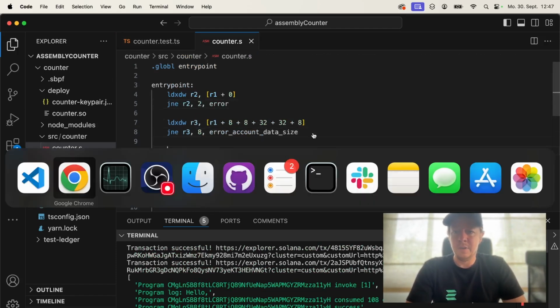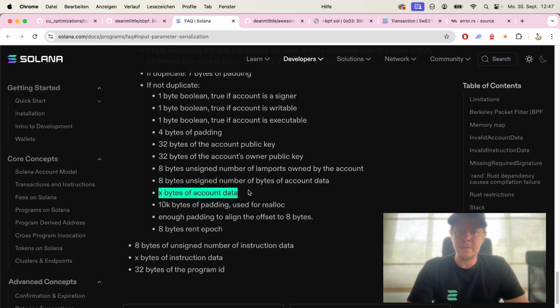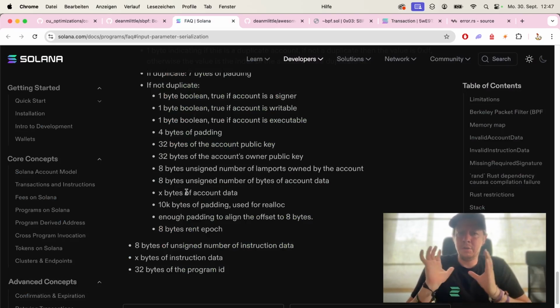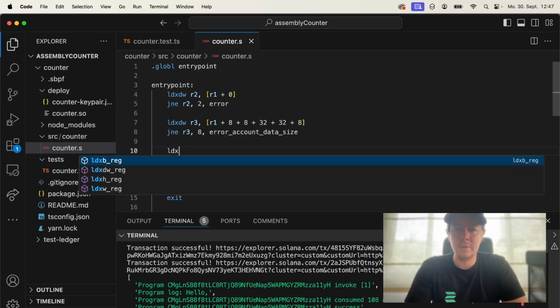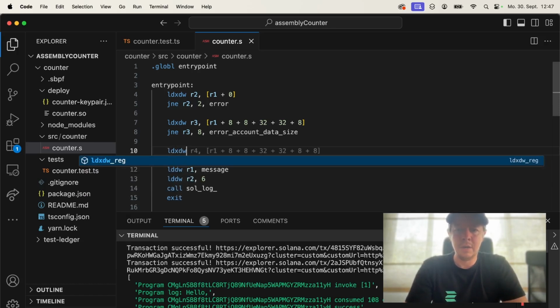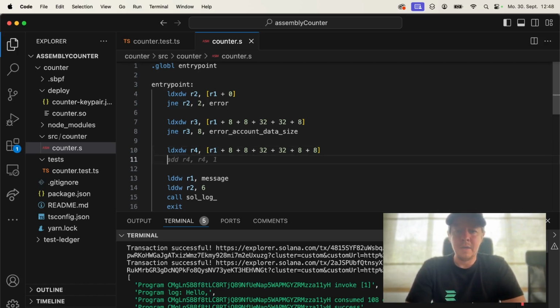As we learned earlier, the next 8 bytes will be the bytes of account data. So we should be able to read the data, put it into a new register, increase it by 1, and then write it back. That is what we're going to do now. First we're going to read this register. So load double word R4, and it's already recommending another 8-byte offset. Very nice. Then we're going to add to R1, R4, this is wrong, I think.